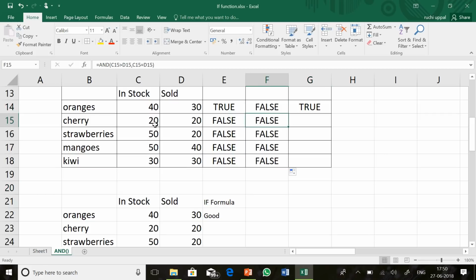It is saying if C15 is greater than D15, and C15 is equal to D15, but it is not greater. They both are the same here. Okay, clear? So that's why the false value is coming.